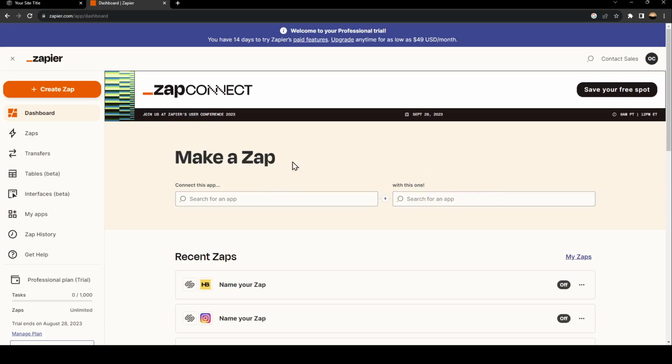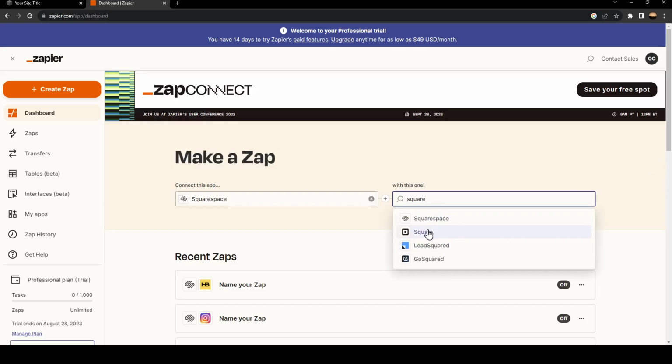In order to connect two websites, as you can see guys, there are two places where you can search for the applications that you want to connect. Here in the left place, we're gonna search for Squarespace. Once you find this, just go ahead and click on it. And here in this right place, we're gonna search for Square. As you can see guys, we found it right here.